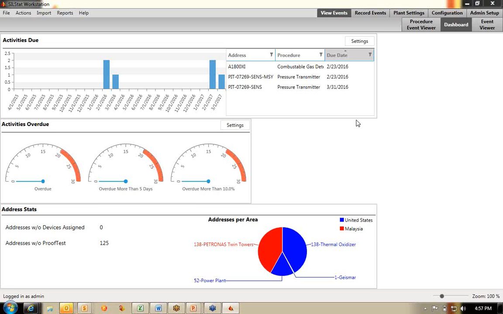SILStat by itself will not suggest a proof test. That is really part of your conceptual design, which is what we handle in the Silver tool, which is part of the Excellencia software. And as I said before, you don't need Excellencia to use SILStat, but this type of information is what would come out of Excellencia. So in Excellencia we have an equipment database.